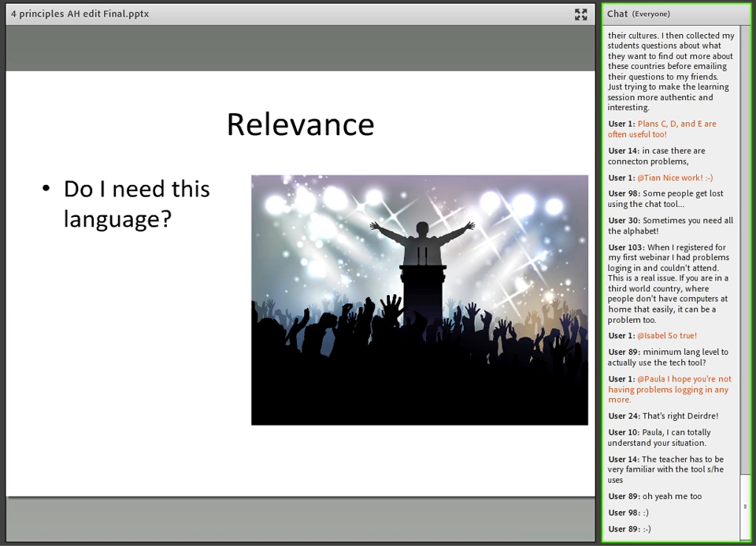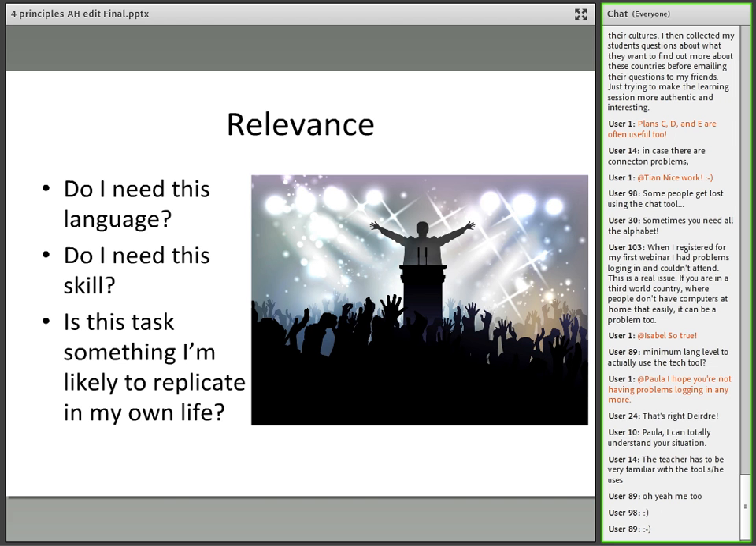They may have to do long turns for IELTS exams. There are similar skills, so you might be able to sell this type of activity, but keeping in mind the language that's involved, discourse markers, talking to specific audiences, all that kind of stuff that can come up. Do I need this language? Do I need this skill? And is this task something I'm likely to replicate in my own life?